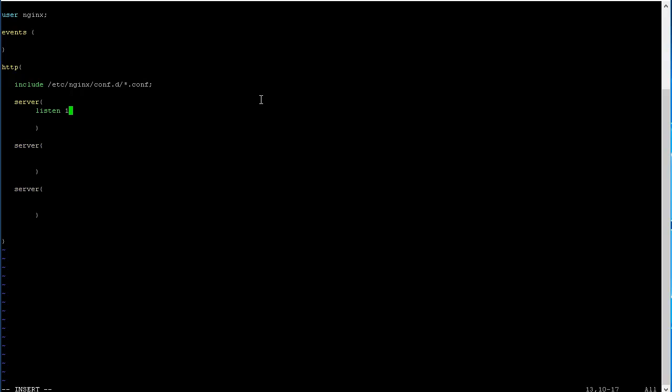Or you can specify 127.0.0.1:80. That means it'll listen on just the loopback interface on port 80. Or you can specify the actual interface on which you want this server block to listen. Right. We'll just leave it at 80 for now.